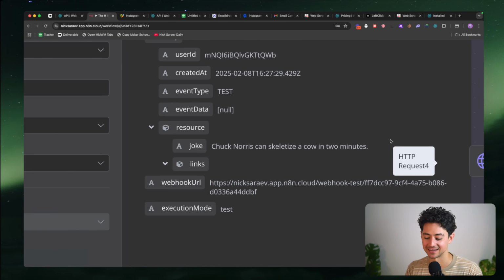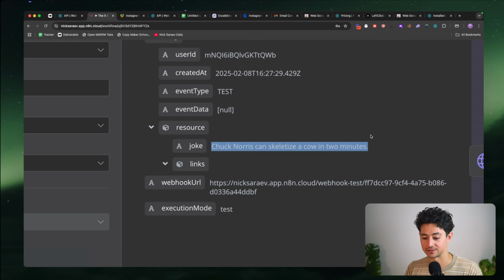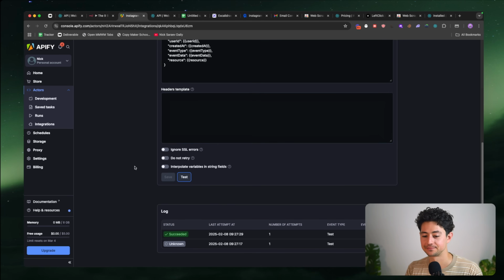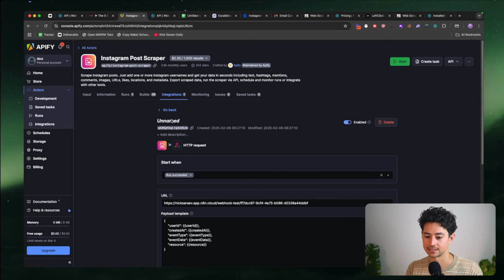Looks like when you test something out, they just send you a joke about how Chuck Norris can skeletonize a cow in 2 minutes. Have you ever heard of the word skeletonize before this moment? I haven't. I want to be known for my ability to skeletonize.